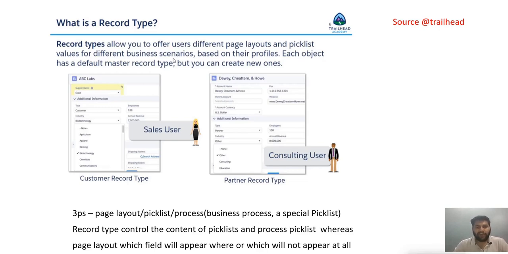Now whenever you are talking about record type, you need to keep 3 P's in mind. The 3 P's are page layout, pick list, and process. The process is basically a special pick list, also called business process. It's just another pick list that has specific use to the business. We will talk about this in the next slide. For now you need to keep these things in mind. With record type, we are basically dealing with three things: page layout, pick list, and process, or business process as you call it.